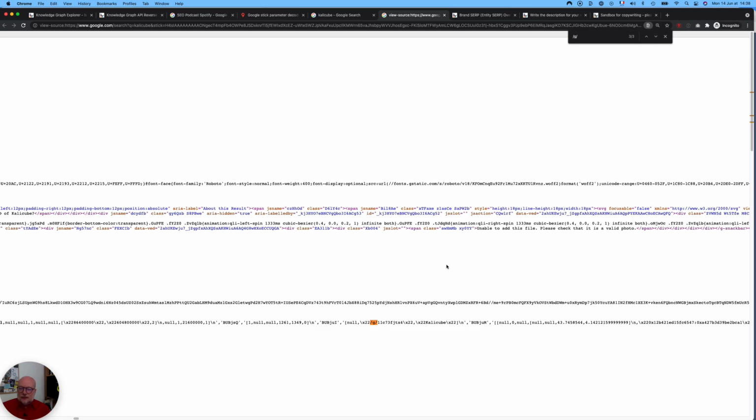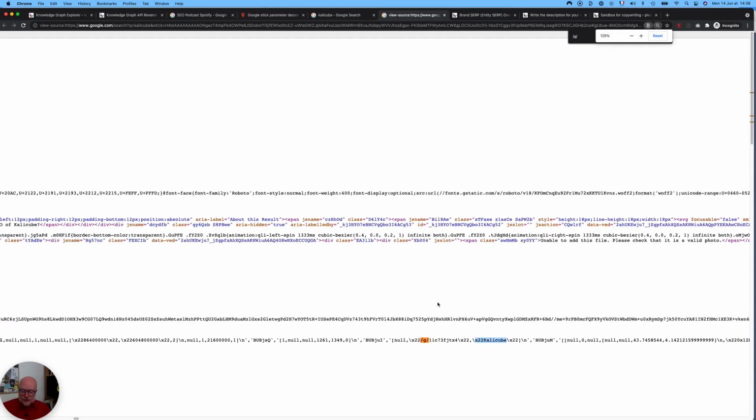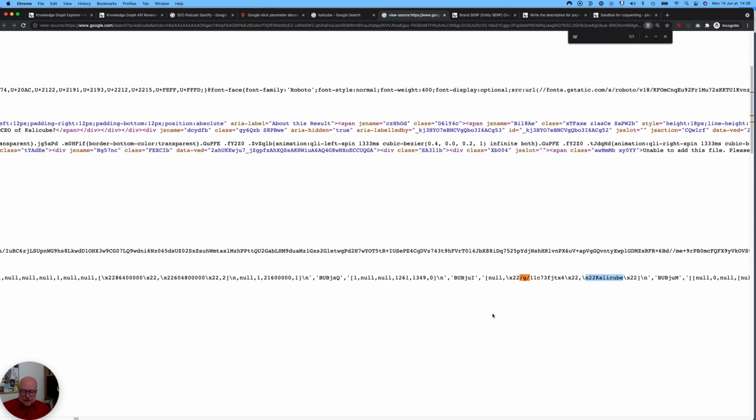Sometimes you're going to get those numbers, those strings in different things within the code. Don't worry about that. But here we got the name check of Kalicube, which I will make bigger so you can see it. The Kalicube name check here, and that's the knowledge graph ID for Kalicube in the Google My Business vertical once again.